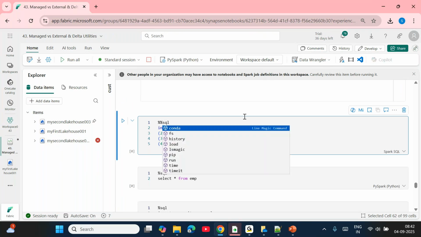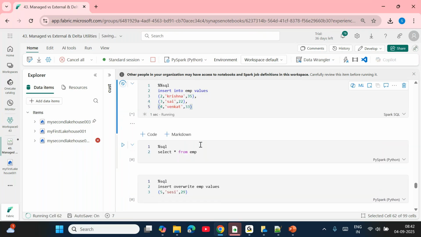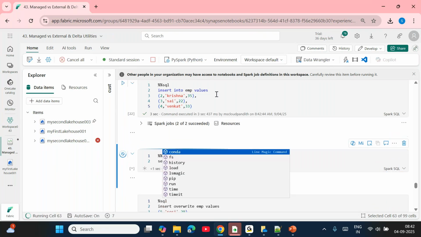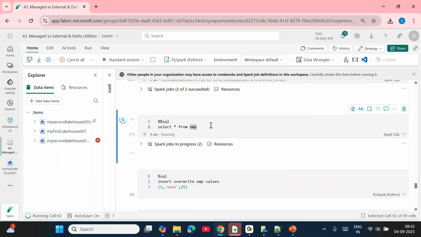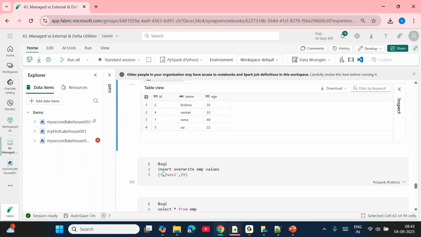Insert into EMP values 2 Krishna, 3 Sai, 4 Venkat. Now I'm inserting 3 more records. Now it will become a total of how many records? Initially one record was inserted, now 3 records. Total 4 records should be there when I query now. See, 1, 2, 3, 4 is coming.